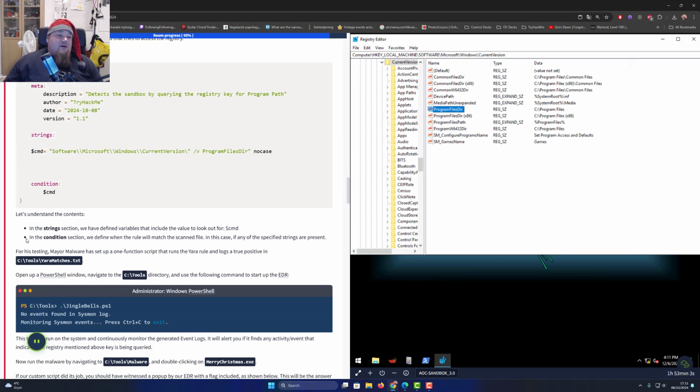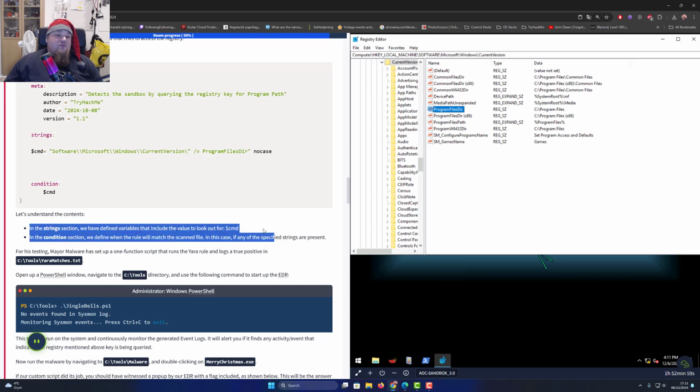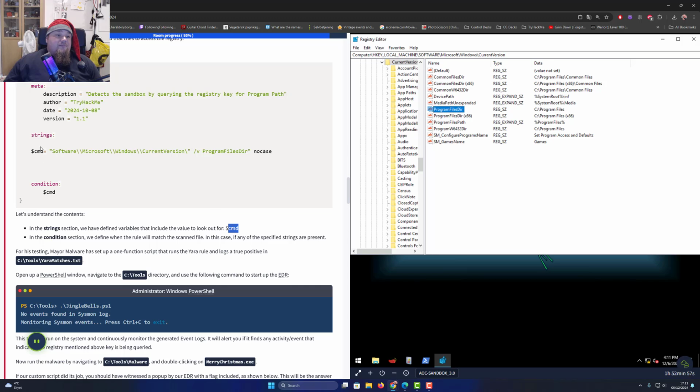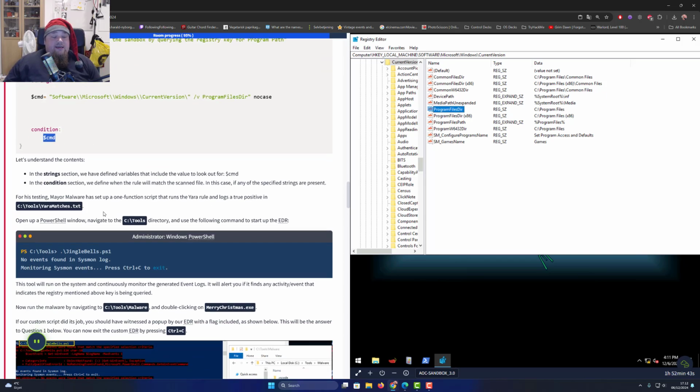Let's understand the content. In the strings section, we have defined variables that include the value to look for in the CMD. So this is what they look for. In the condition section, we define when the rule will match the scanned file, in this case, if any of the specified strings are present. So that's really just a true condition, you could say, I guess.